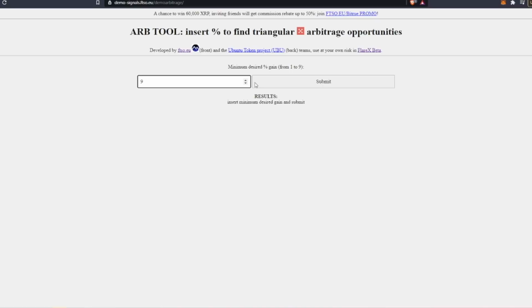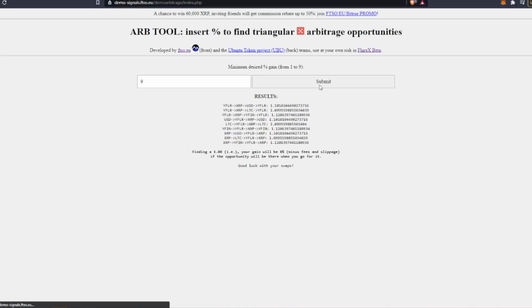So let's go through an example. Let's say we want to make 9% on our trade. We click submit, and here we have the percentage gains for each of these trades. So for example, if you were to go from XRP to YFIN to YFLR back to XRP, you can expect a 12.06% increase in your holdings.